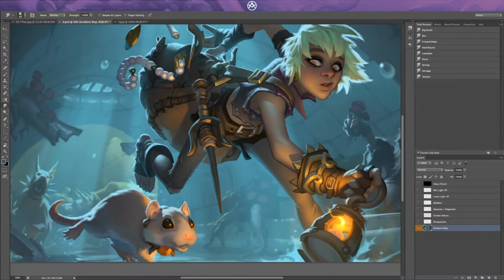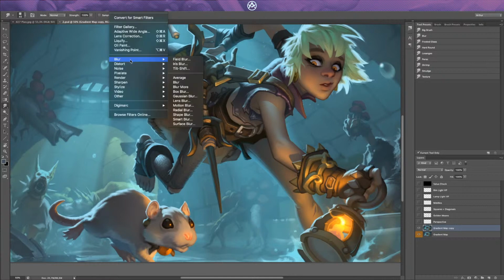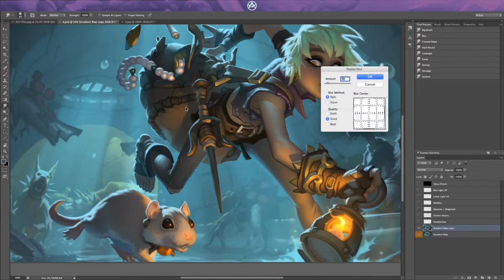Okay, then there's another pretty interesting effect. It's a zoom blur. So what I'm going to do, I'm just going to press Ctrl J and duplicate my one layer, right? I'll go to Filter, Blur, Radial Blur. I'll use Zoom and Best for quality. The amount, we leave it to 1 because it's going to be pretty powerful actually.